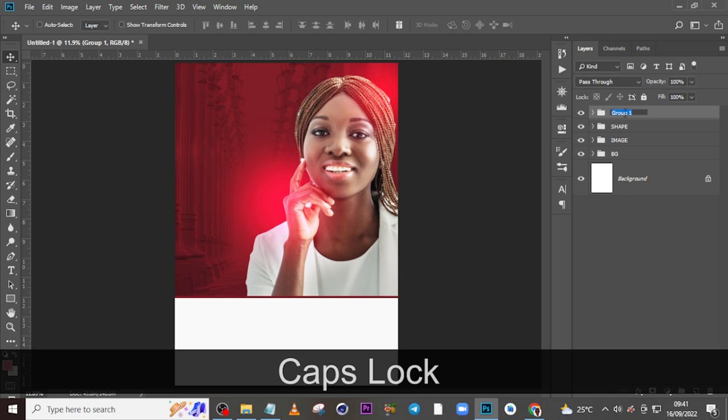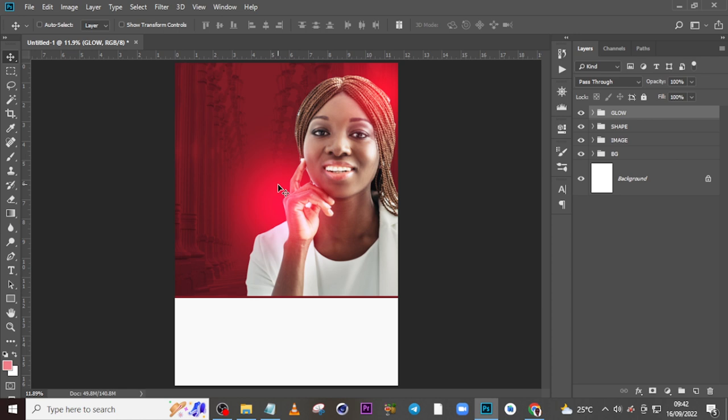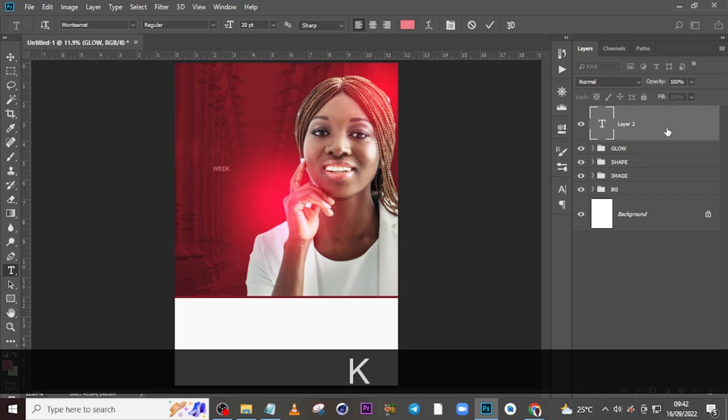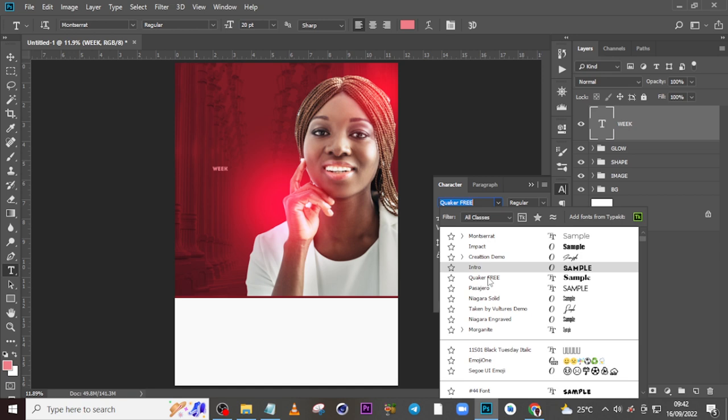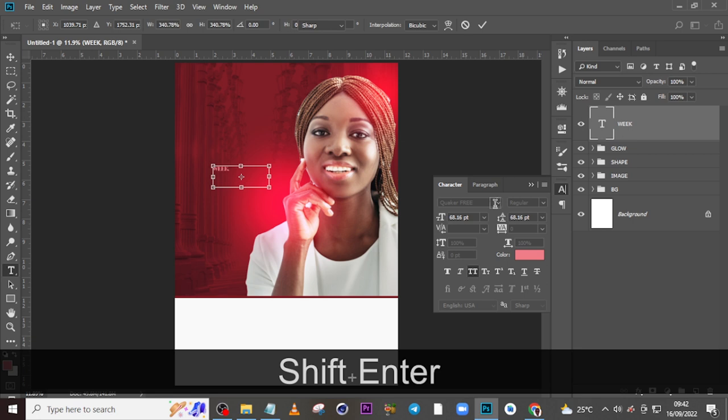And then let me start with our text now, right? I mean, we have to start with our text now, right? So let's call it week. And then which font should we use? I'm going to use Quaker. And then let me give it a number over here. I'm using Quaker font. Okay, it's going to be in the description for you to download.